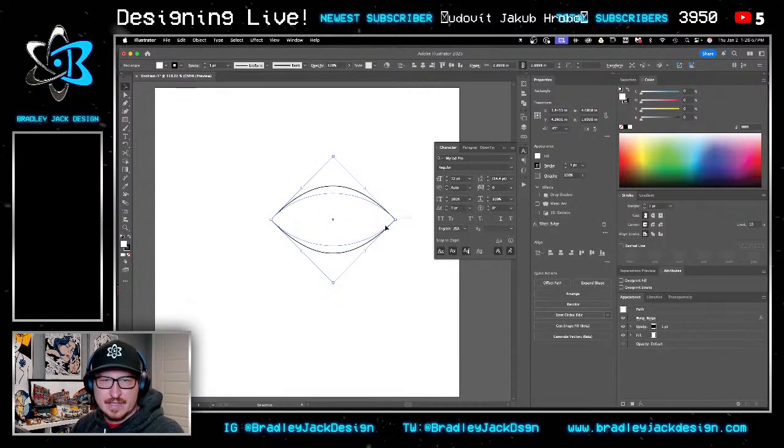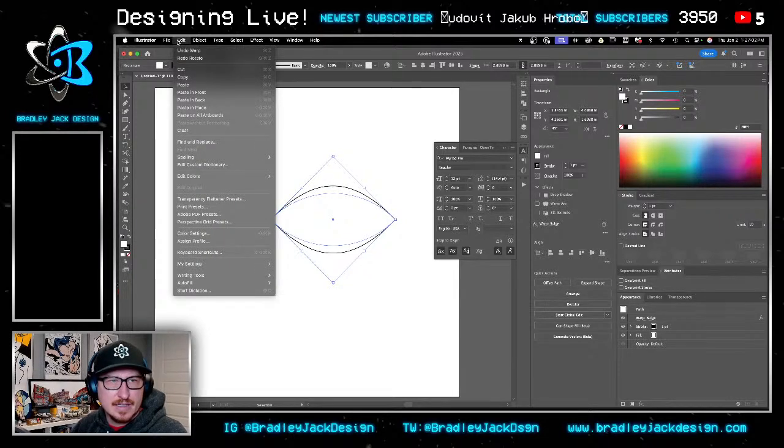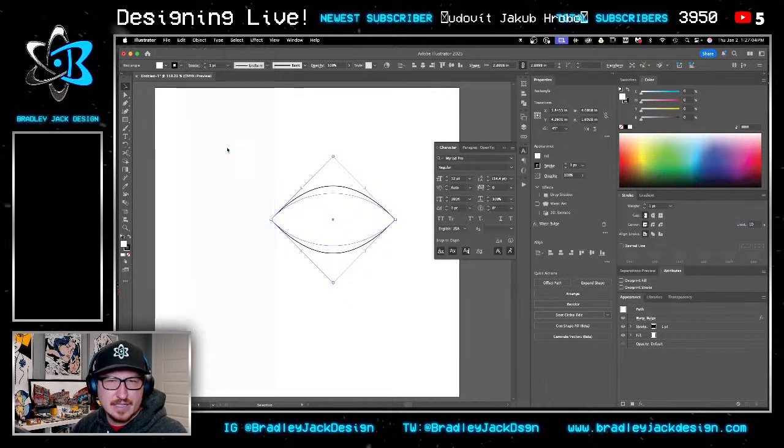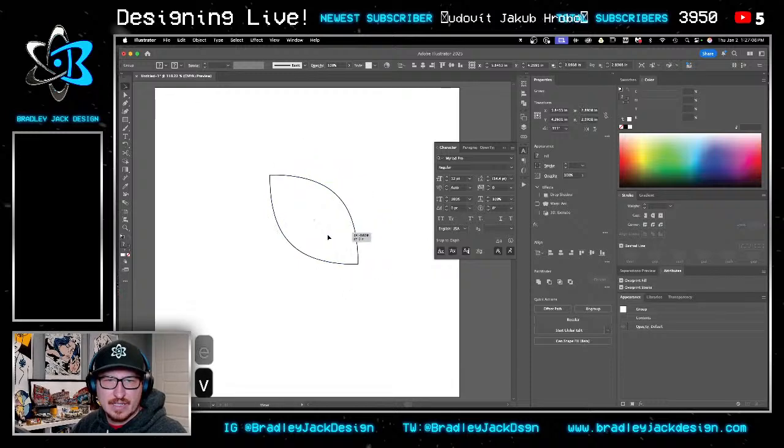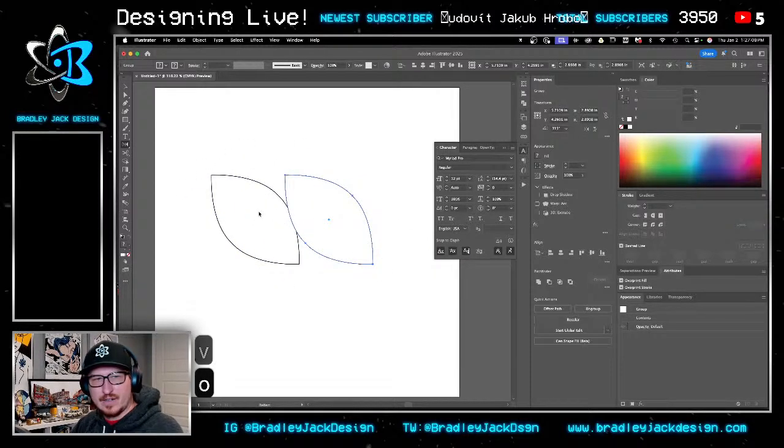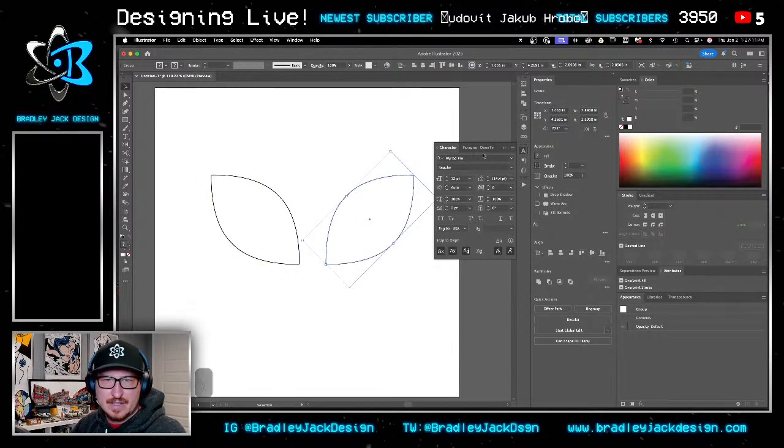So I've got these alien eyes, and I can just rotate this back. Oh, except I need to apply the appearance. So I'm going to go to Object, Expand Appearance. It's going to apply that, and then I can rotate it like this. Copy this over here, and twist it over. So I've got these two alien eyes now.